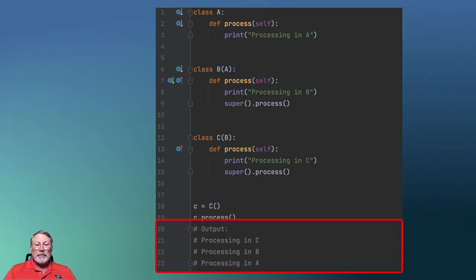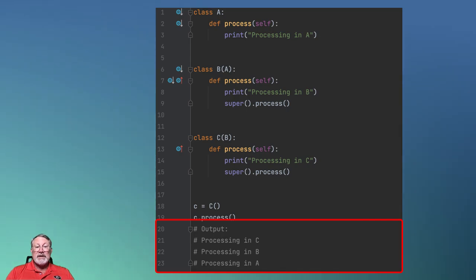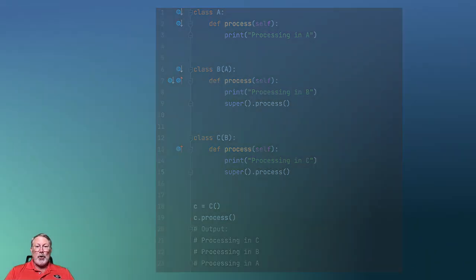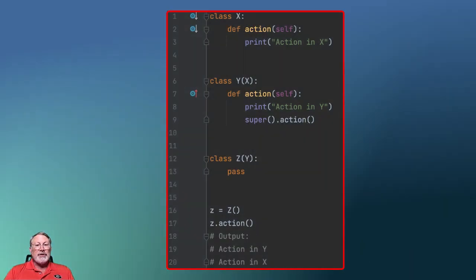And we see by calling the process method that the MRO starts by running the process method of C, then going to the super, which is the B class, and running its process method, which also calls super to the A. So in this example, the super function ensures the process methods are called in the correct order as defined by the MRO. With super, method calls adjust dynamically based on the MRO, making it flexible in complex hierarchy.